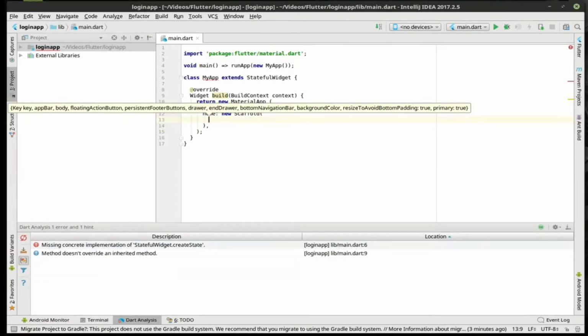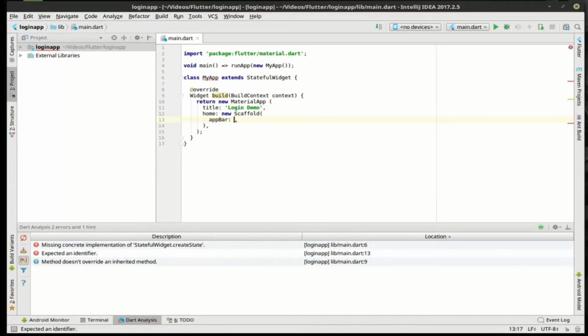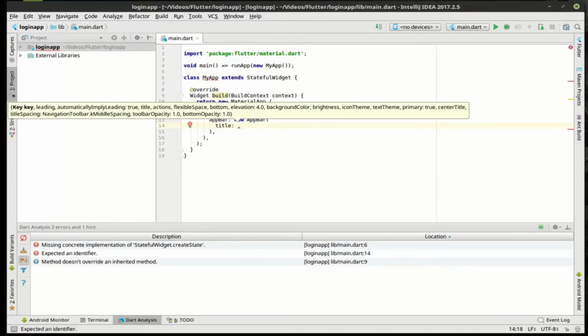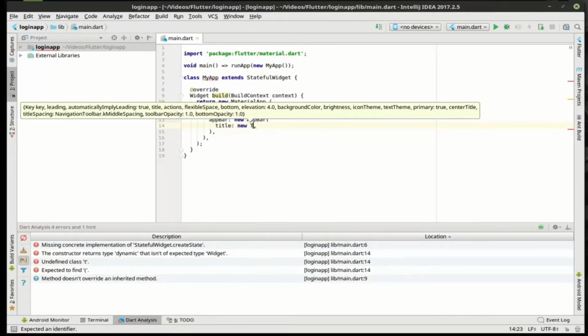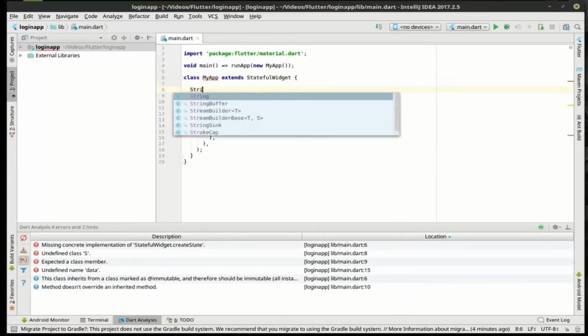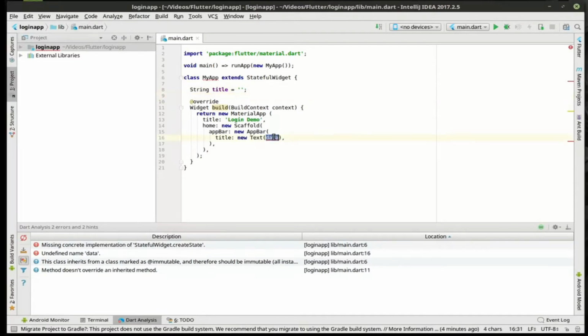All right. Whoa, new flow. What the heck? There we go. New app bar. Jeez. Let's actually do this the right way here.